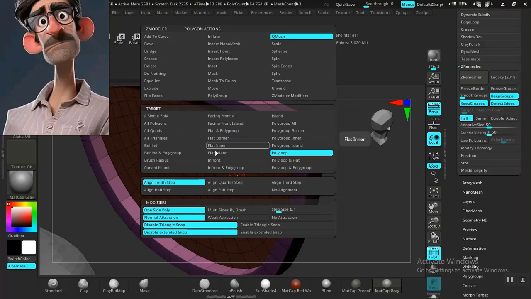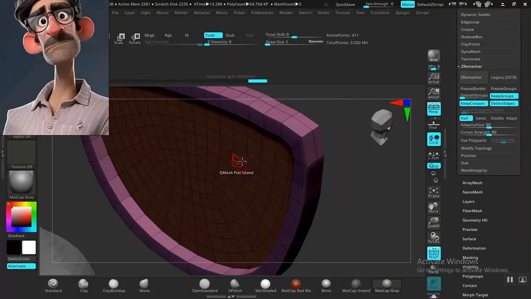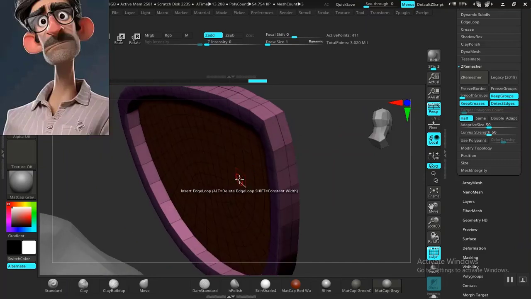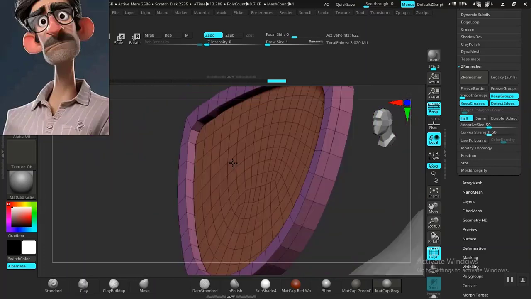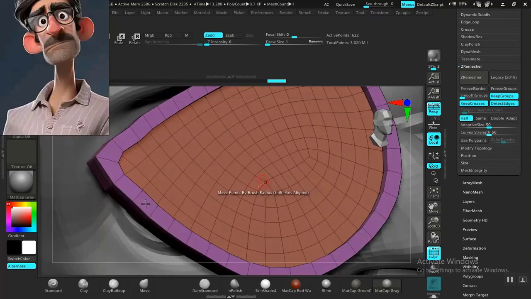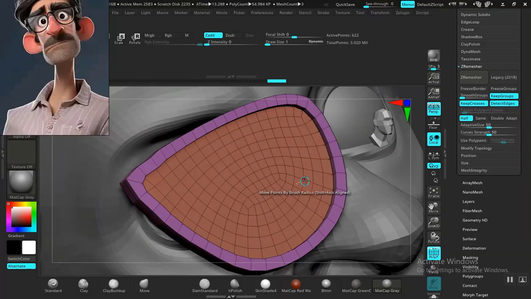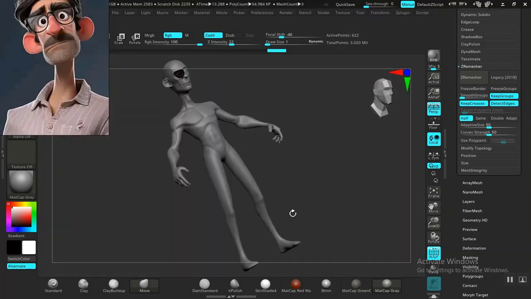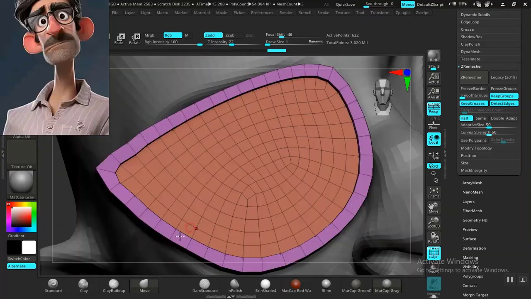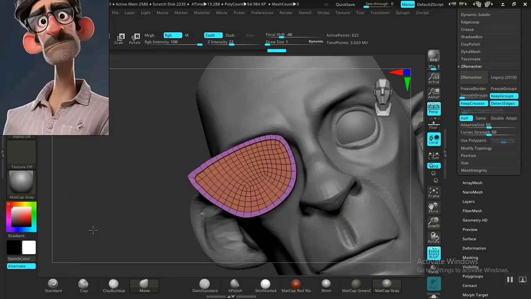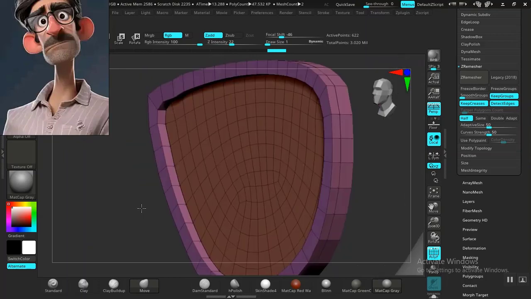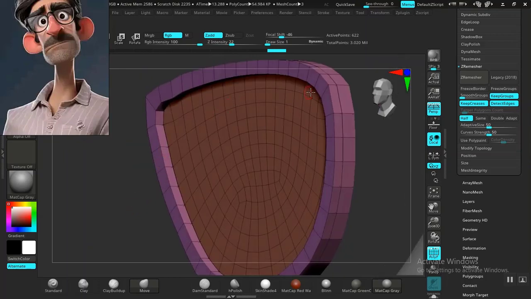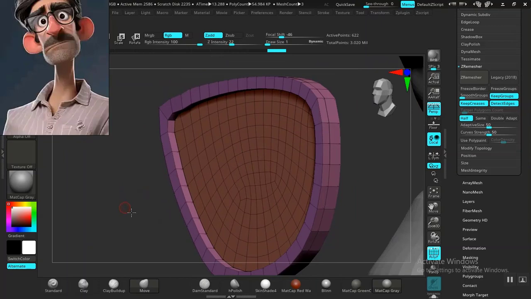I think pull a flat island should be it. So I'll just extend this outward like so. Something like this should work just fine. So all we have to do is add some supporting edge loops around this to hold the edges a bit more.